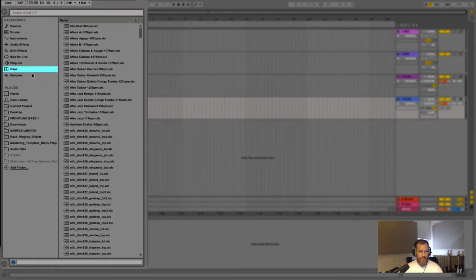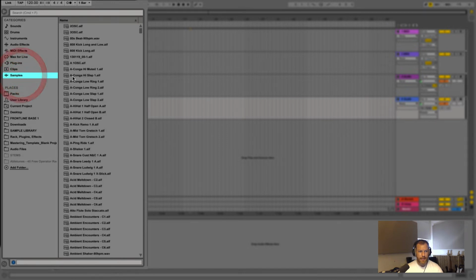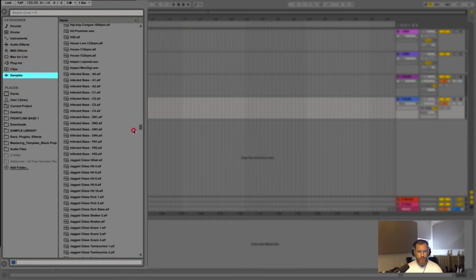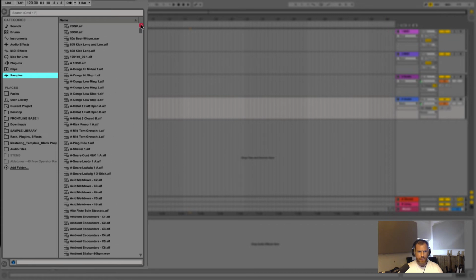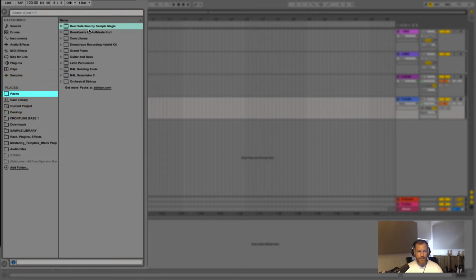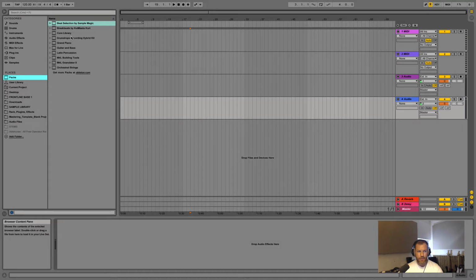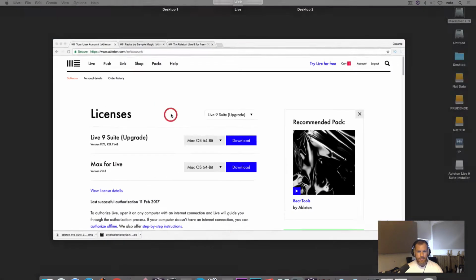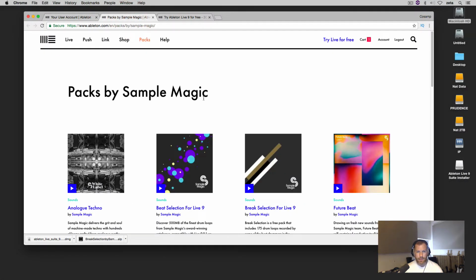Next we have clips. That's just a collection of all the clips and samples. It's just like a bucket full of all the samples that you currently have in your Ableton Live folder, depending on how many packs you've installed. And also here, packs. These are Ableton Live packs that you can download from the website. And I've downloaded a couple of these packs.